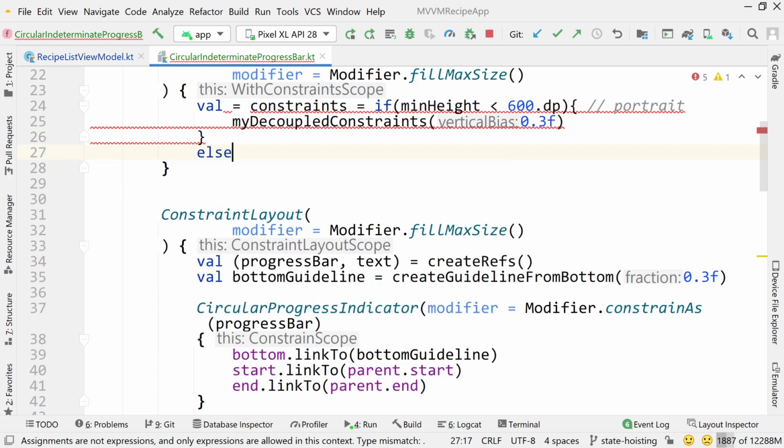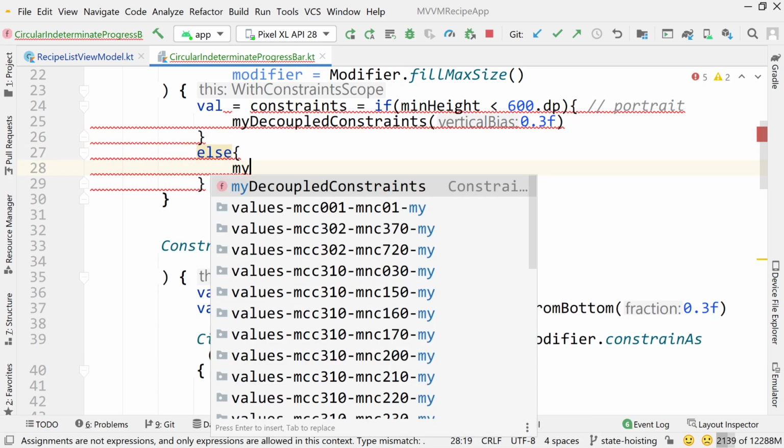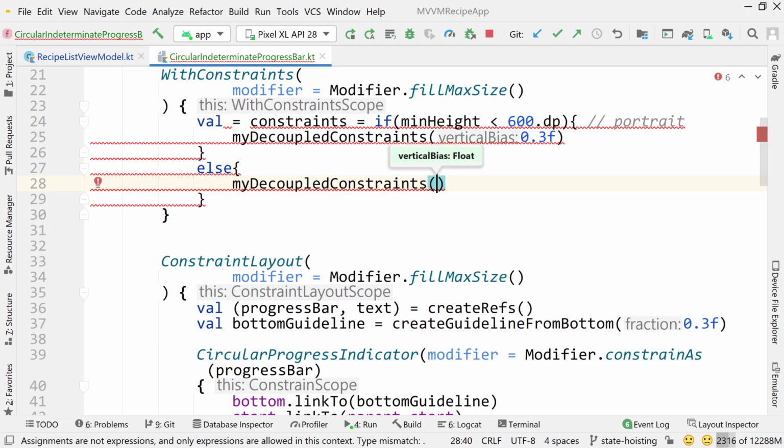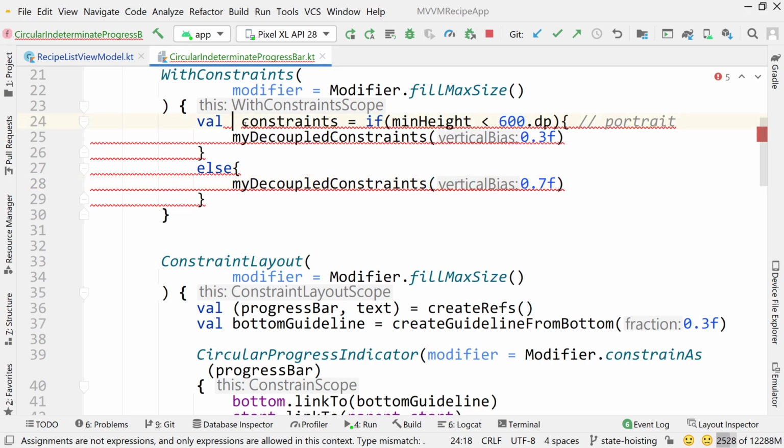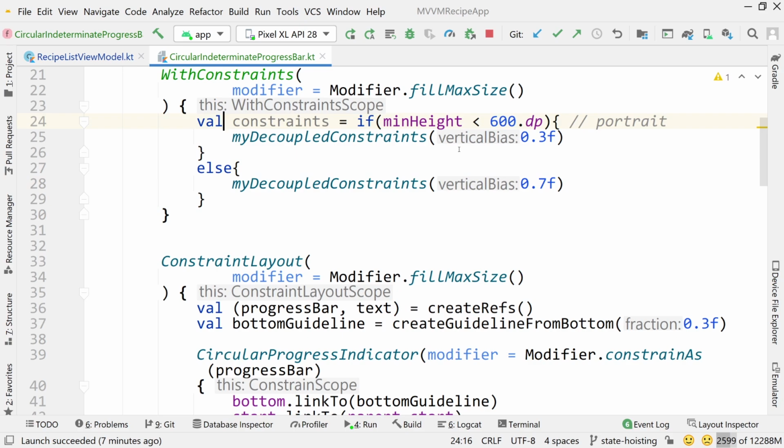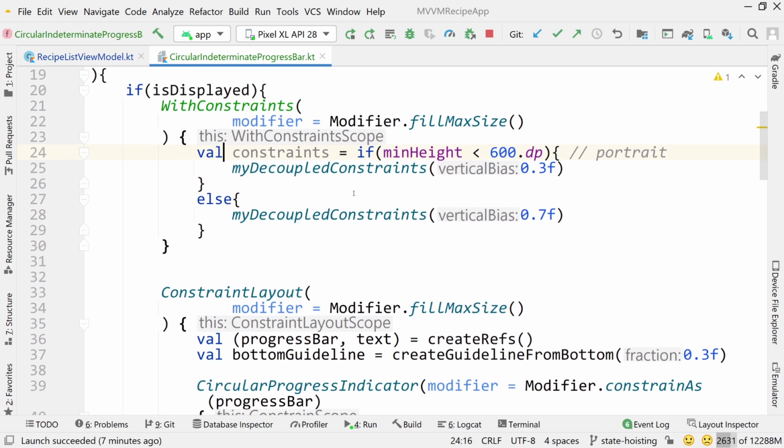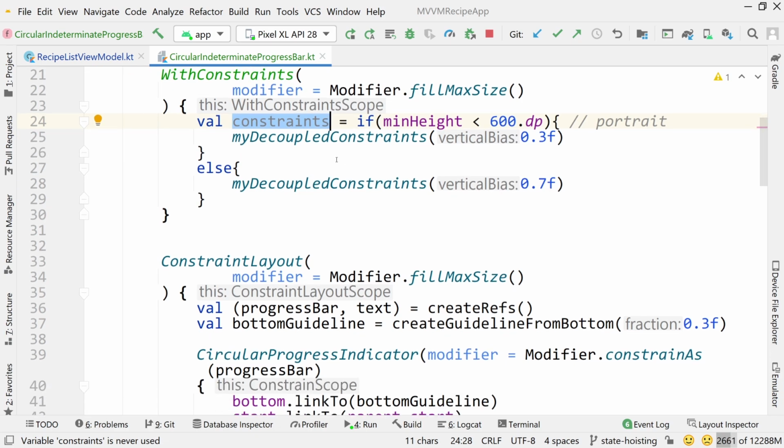So when we get that, then we can do an else case and do my decoupled constraints. And just for the sake of doing something different, we can say if it's landscape mode, then we want to do a vertical bias of 0.7. Whoops, I have an extra equal sign up here. So those will define our constraints. So pretty handy stuff. So now I have this constraints variable and I can use it for my different composables.